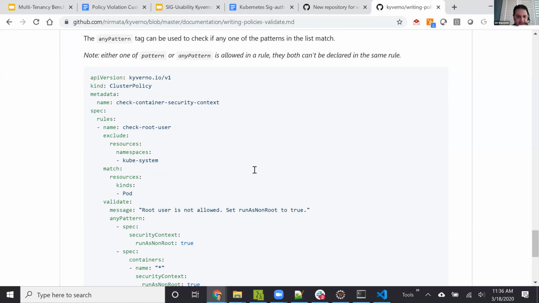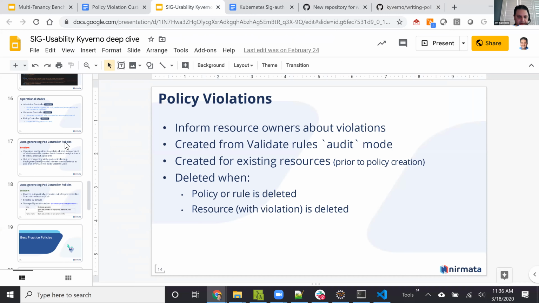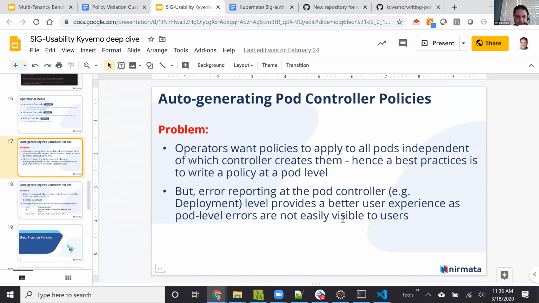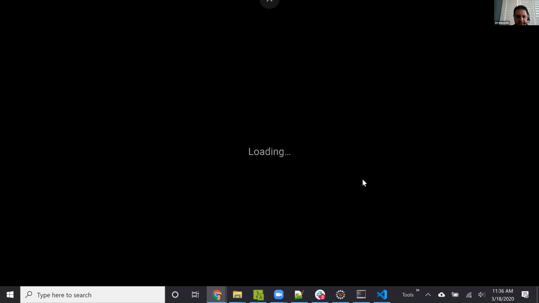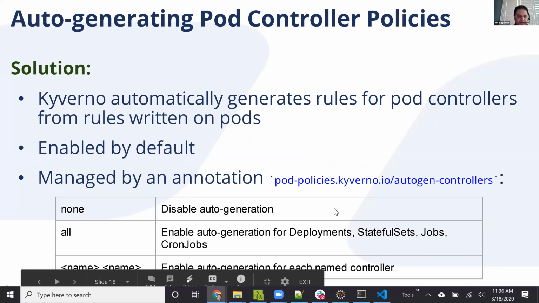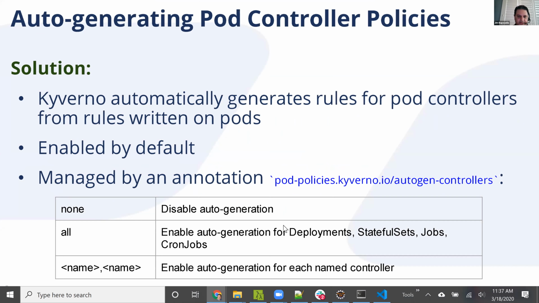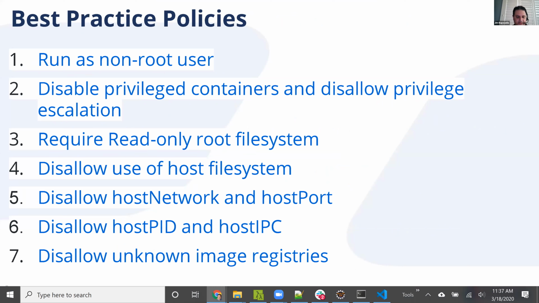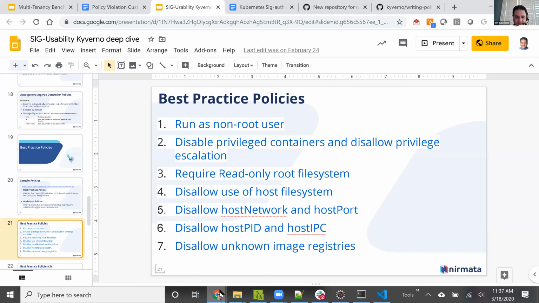Let me see if there's any other quick features I want to highlight. We talked about the admission controller. This is the autogen feature that I was just mentioning, where you could apply policies at the controller level, and you can control this in a fine-grained way, like if you want to specify which particular resources you want. And there are also several of these, I showed this on the repo as well.